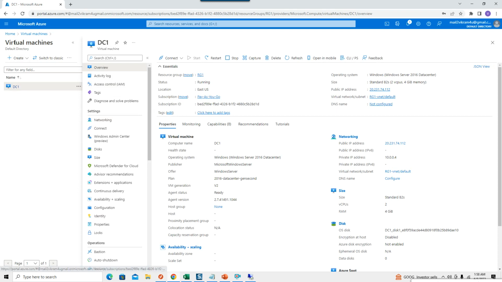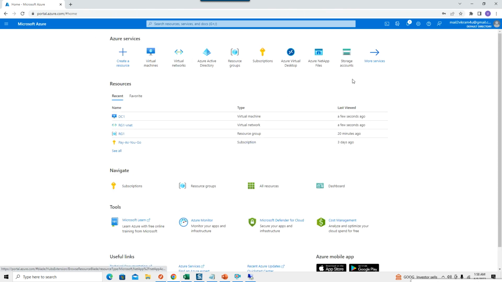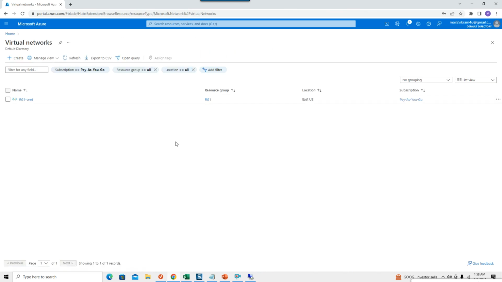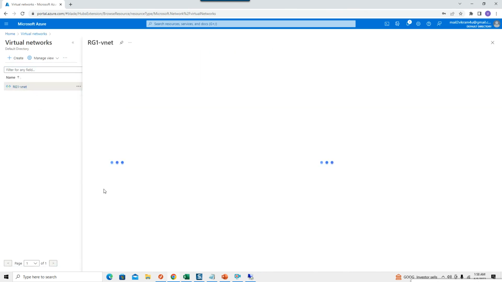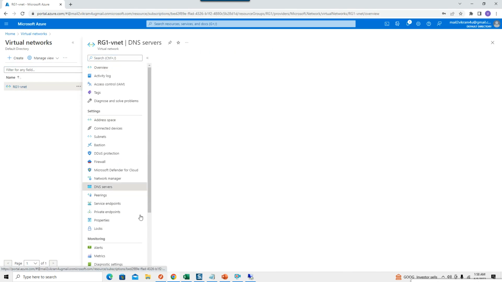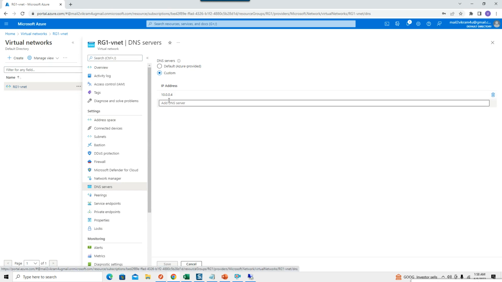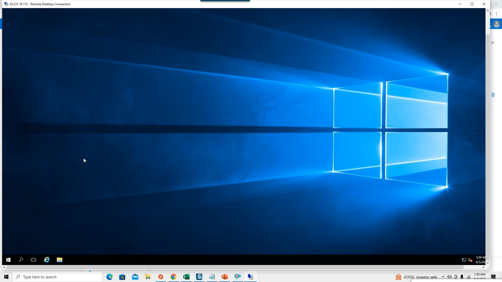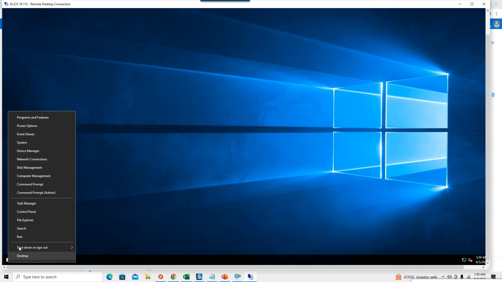Okay, so if I go to my virtual network again, and go to VNet and see my DNS, my DNS address is 10.0.0.4, right? So in the machine, I need to check that this DNS is supposed to reflect this, not the public one, or not the default one. Okay, so let's check.